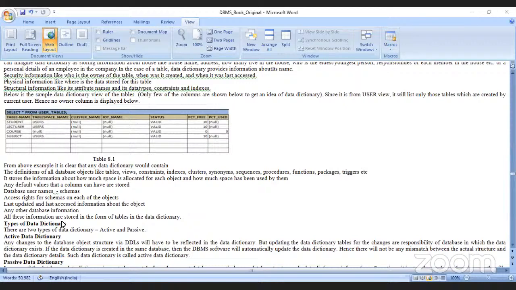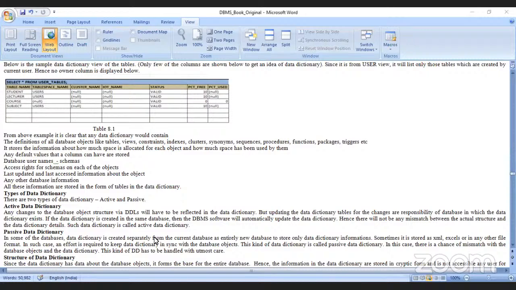So see here, types of data dictionaries. We have two types: active data dictionary and passive data dictionary. What is the active data dictionary? Any changes to the database object structure via DDL. DDL means data definition language. What commands do we have? Create, alter, rename, truncate, drop. These are the DDL commands. Yesterday we have seen. Using those commands, any changes will be reflected in the data dictionary.